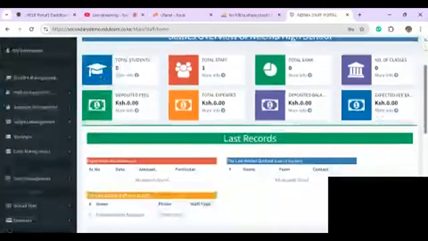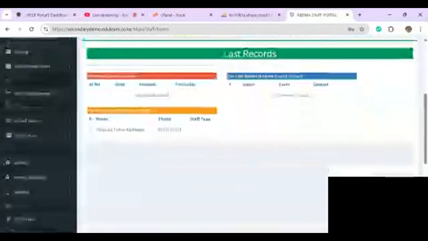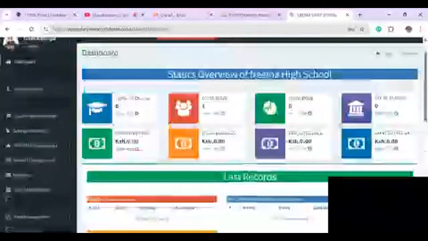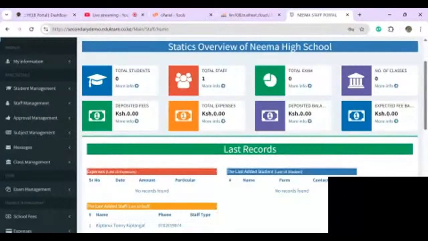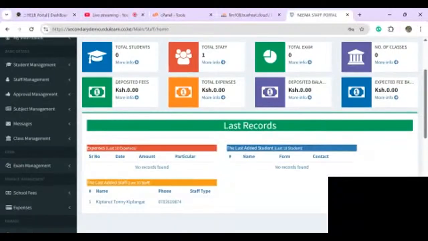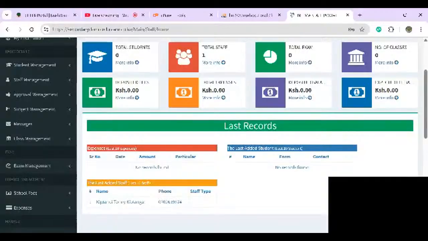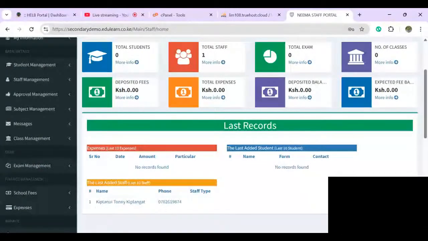And you can see here the overview of this school, from the first thing, that is the number of students, number of staff, number of total exams, number of classes, and also deposited fee and total expenditure and many other things. You can see also the last 10 records on expenditure or expenses. Then you have the last 10 students, and then the last 10 staff added. And we have a staff who is Tony Kiplangan, and you have seen how I've added this person.